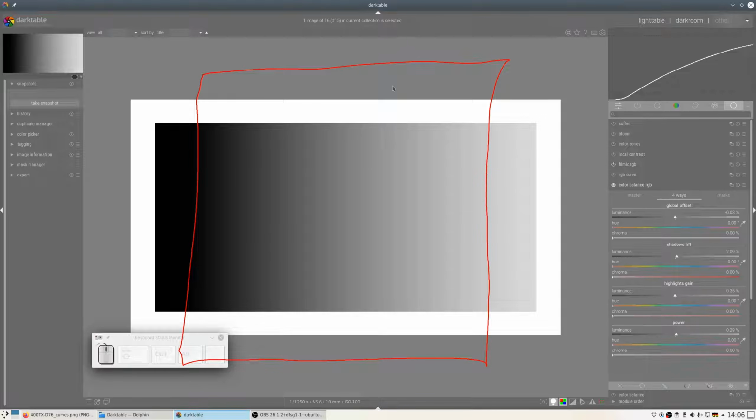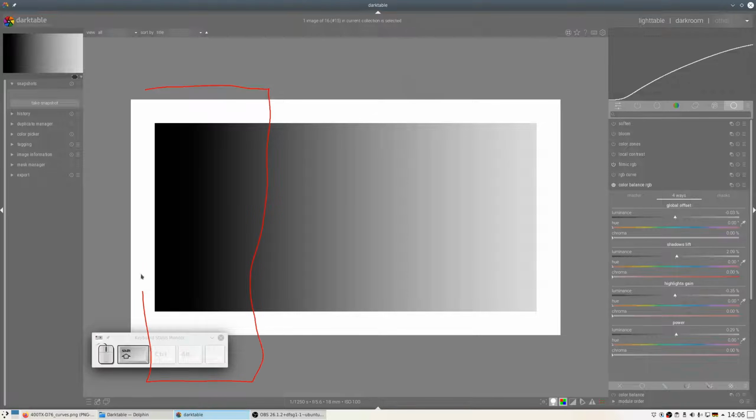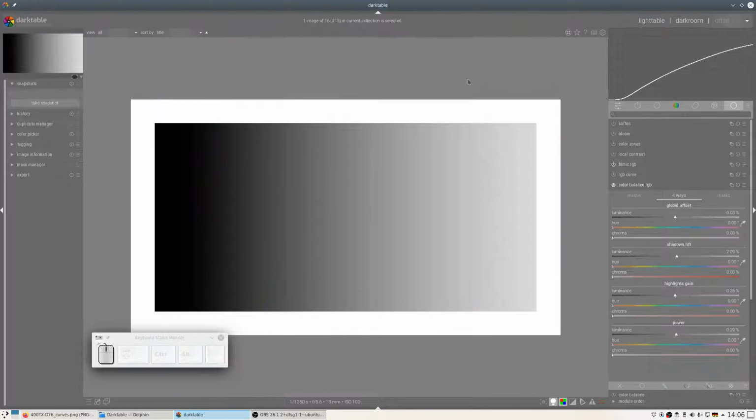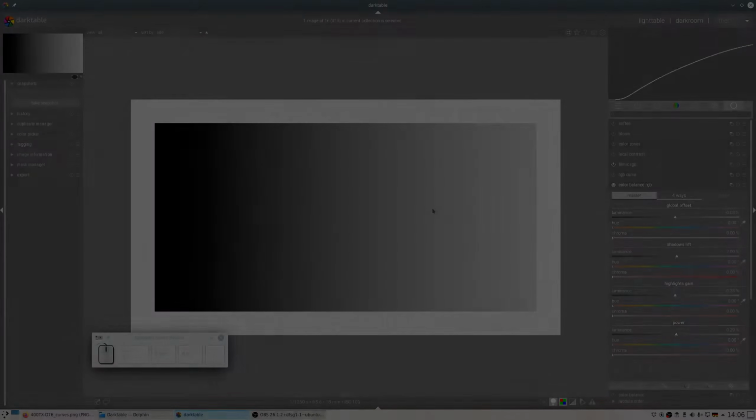Now, we have global offset, then shadows lift, then highlights gain, something like here, and at the end power, which influences mostly the midtones. Something like that. Okay, these are the luminance sliders. Let's see what happens when we now move the color sliders.